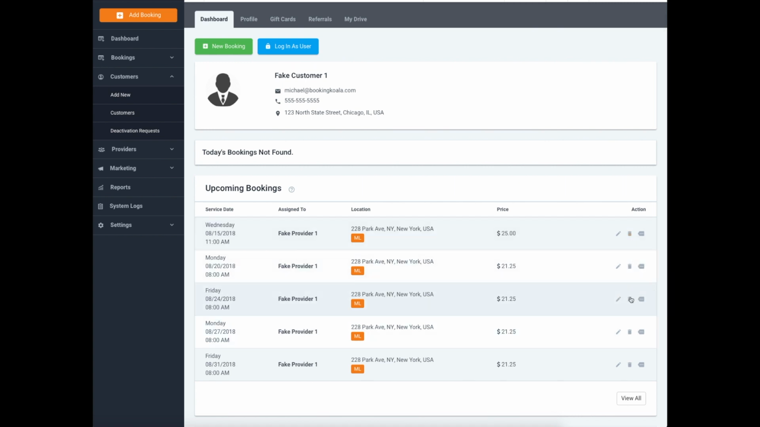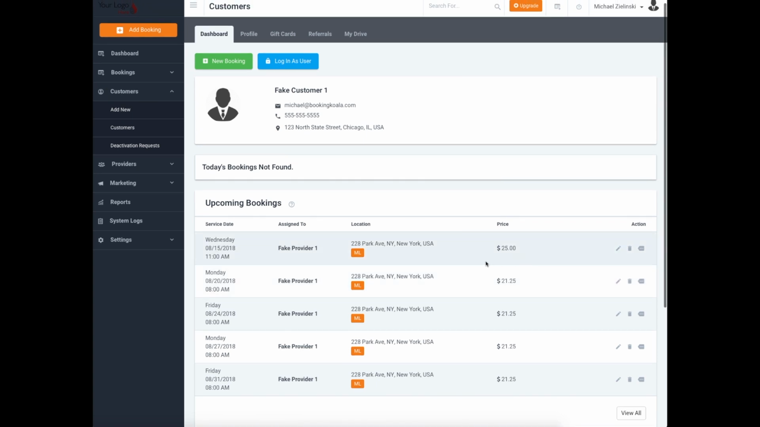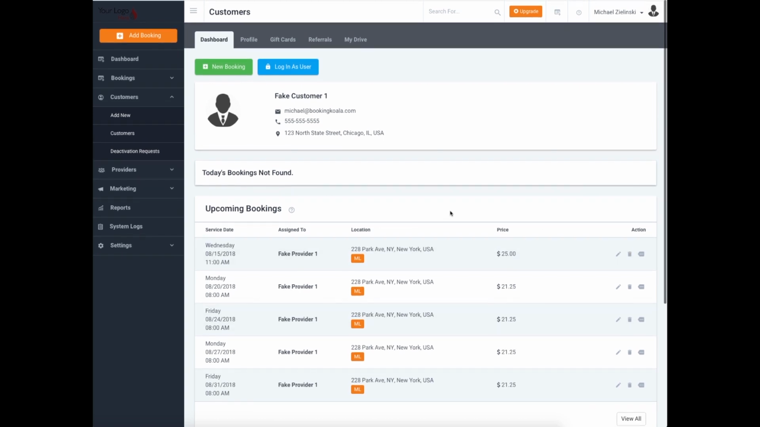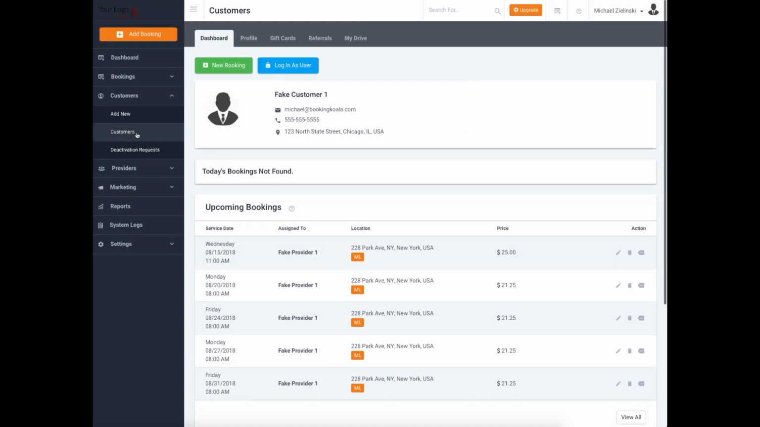And usually you'll get a warning when that happens, so that's just something to pay attention to. That is how the scheduler works, and that's basically how the cancellations work. And again, if the customer is canceling on their own, they would see those options as well if you give them those options.